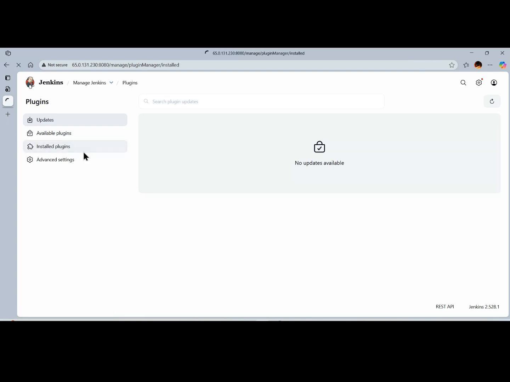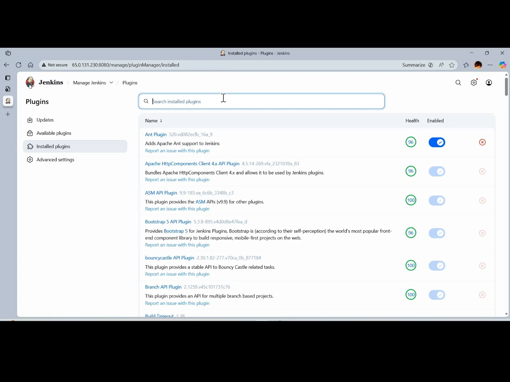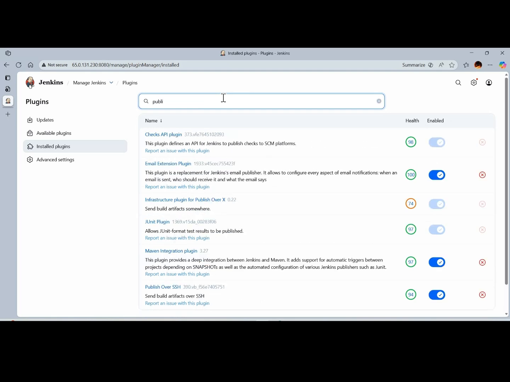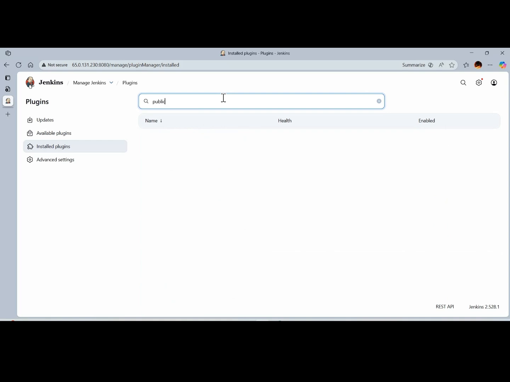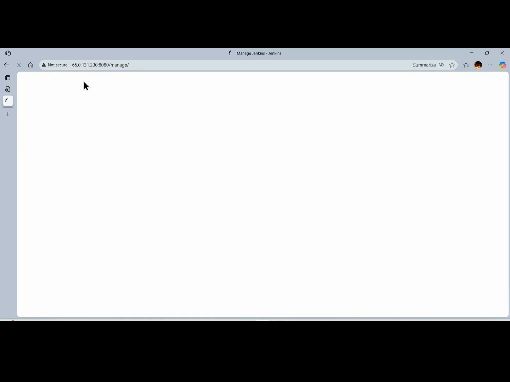Now, installed plugins. I will search whether Publish over SSH is installed or not. Type publish. You can see Publish over SSH. It is installed in my plugins. So come to Manage Jenkins. Now we need to set up that SSH in our Manage Jenkins system.